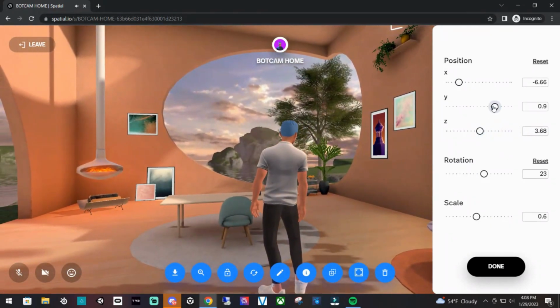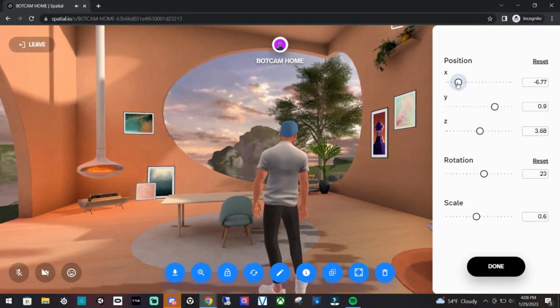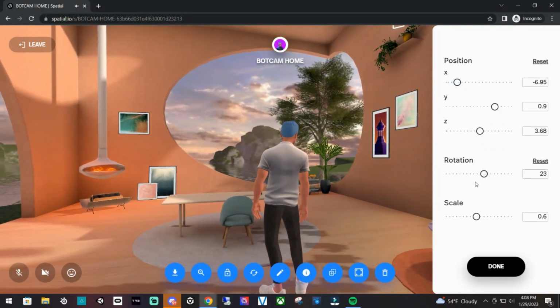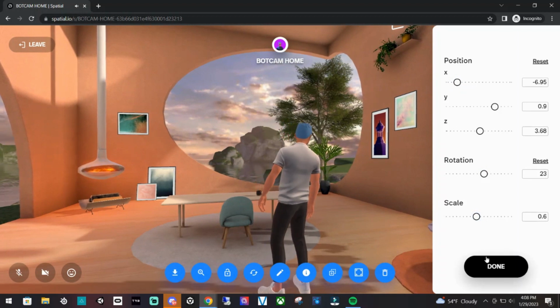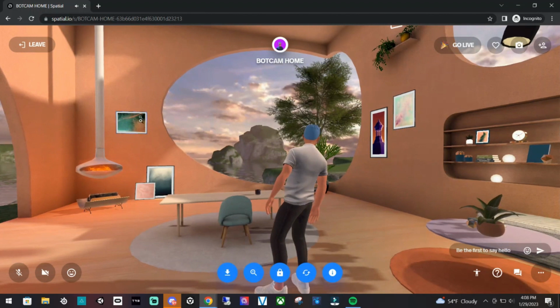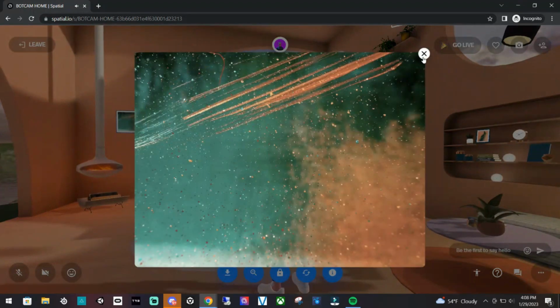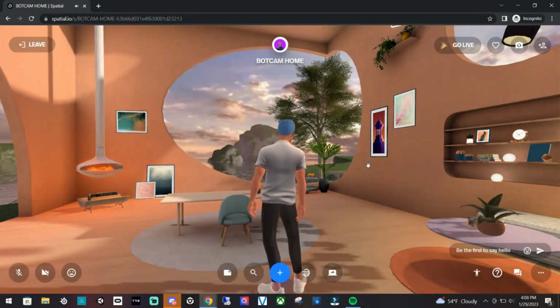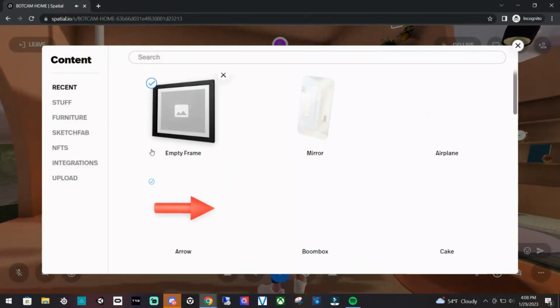We are just adjusting it to this wall, moving it a little bit to the left and the right, and then enlarging it by scaling it up. You can also click on it and drag it where you want it to be, or you can select it to see the full picture by hitting the magnifying glass.